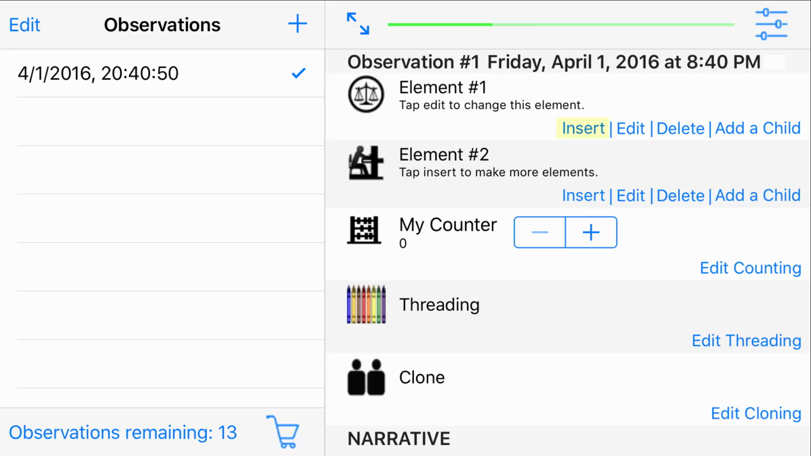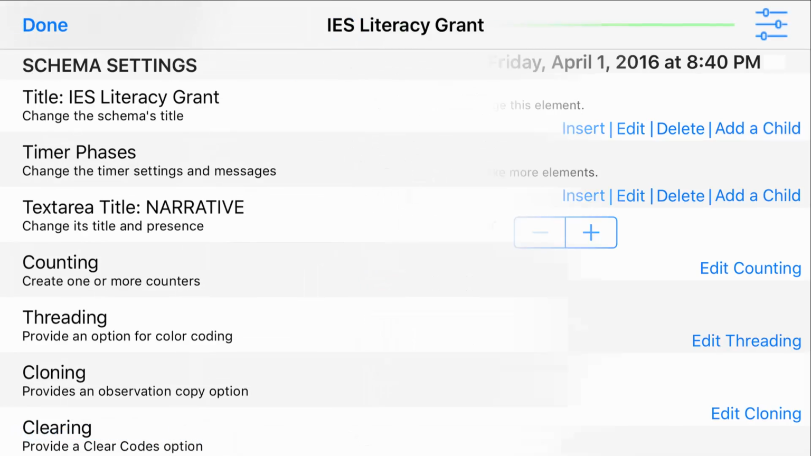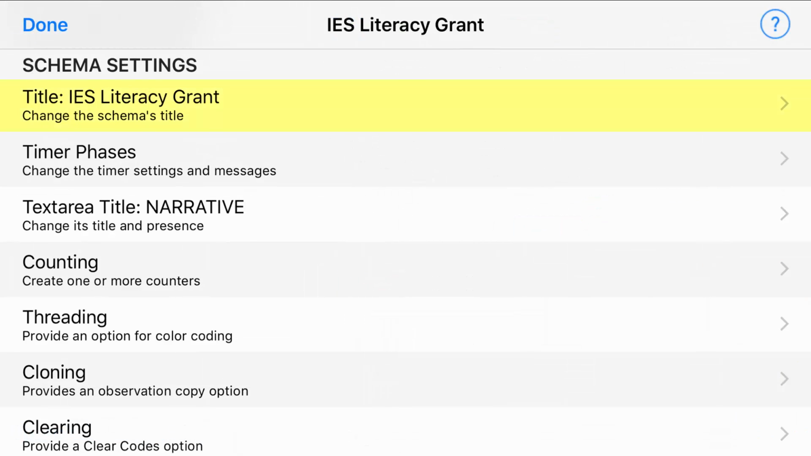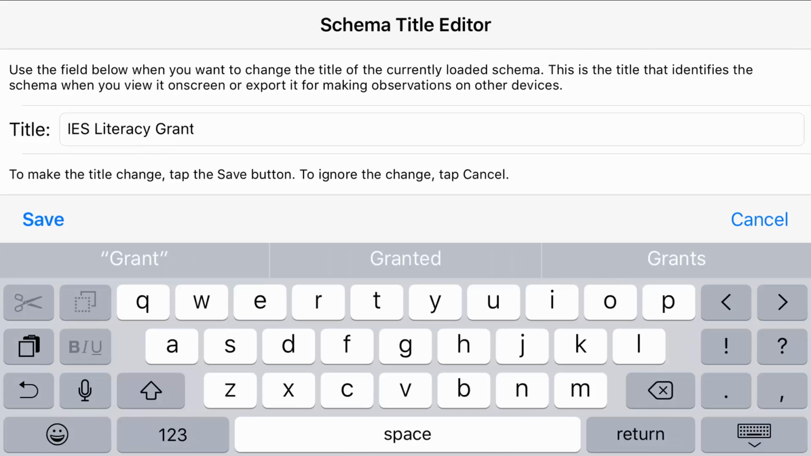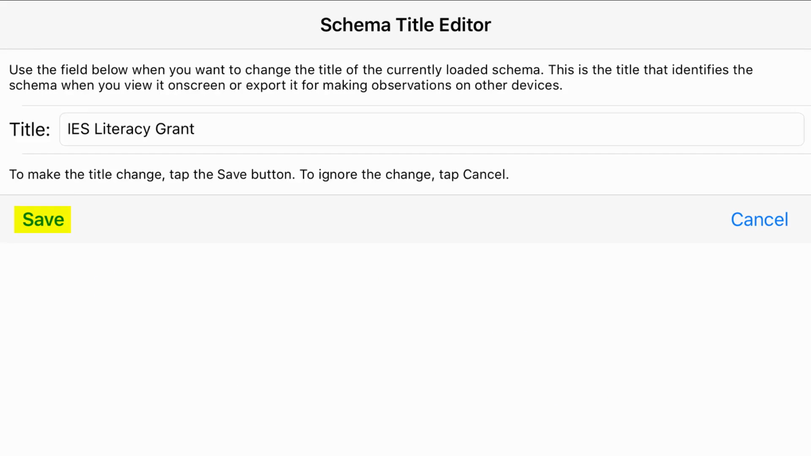Simply tap the ribbon to insert, edit, delete an item, or add a child. To change the schema's title, go to the Schema settings and tap the option to change the schema's title. When the editor appears, tap the title field and enter the title you want the schema to have. Then tap Save to record it, or tap Cancel to ignore the change.